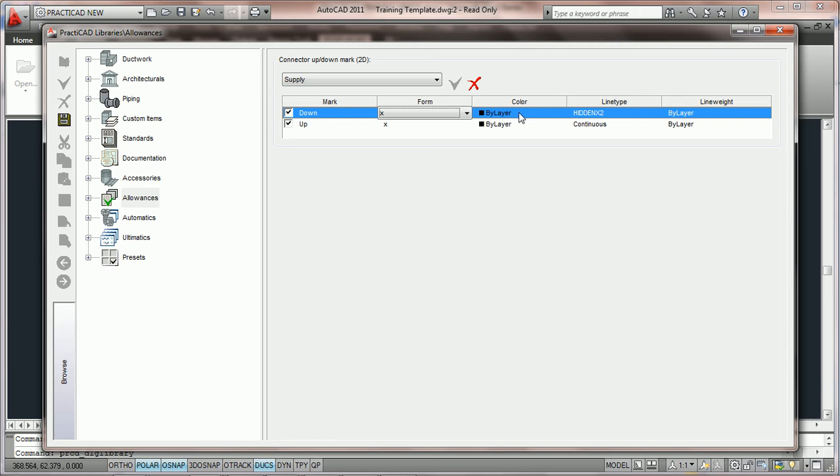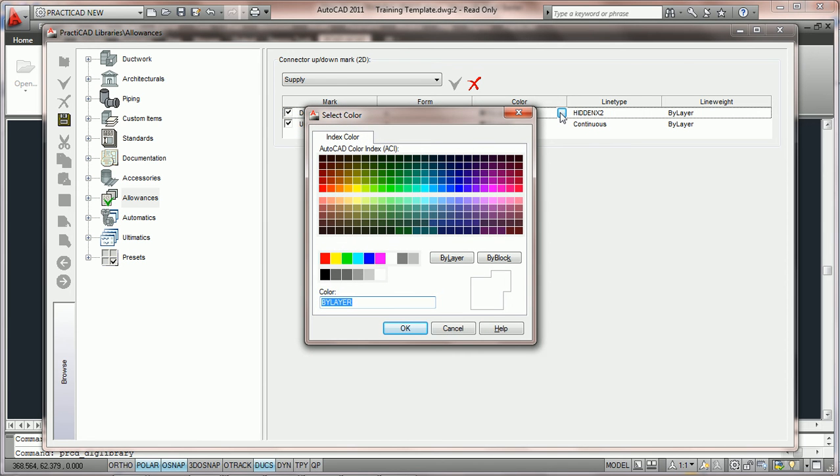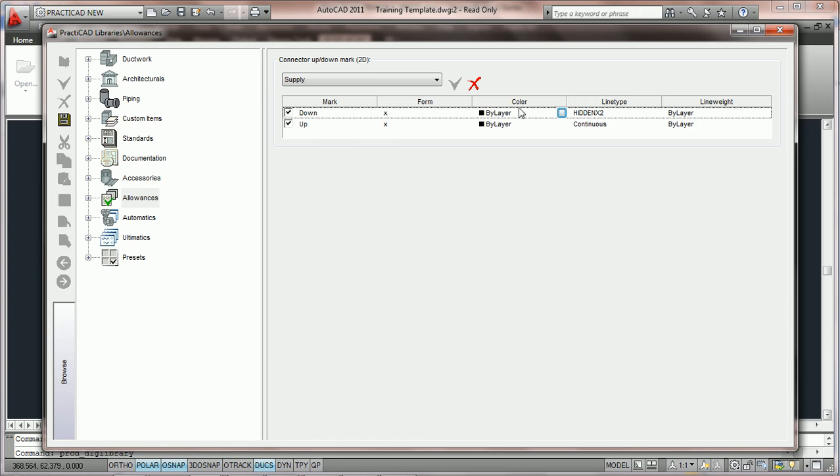Now we have to ask ourselves what color we would like that X to be. Currently we're going to set it on by layer. However, we could click on this dialog box and choose any single color that AutoCAD offers. Next we need to choose the line type.